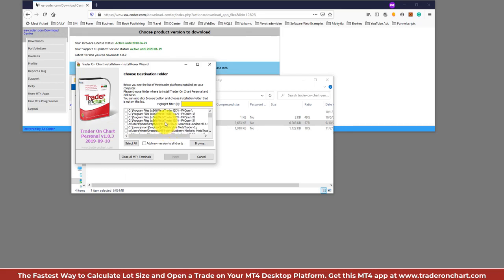Basically, if you feel overwhelmed, if you have lots of MetaTrader platforms on your computer and you don't know exactly which one you want to install it to, you just use the select all button and it will select all those platforms and install it on all of them.